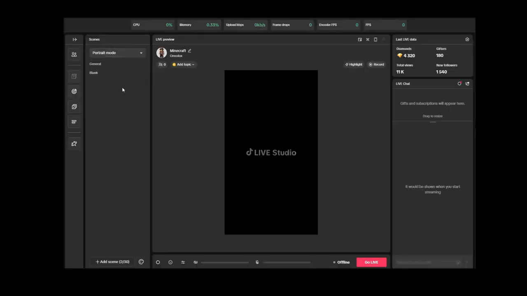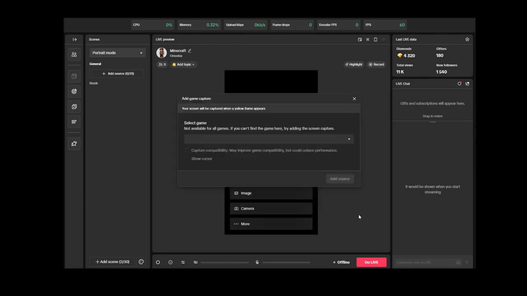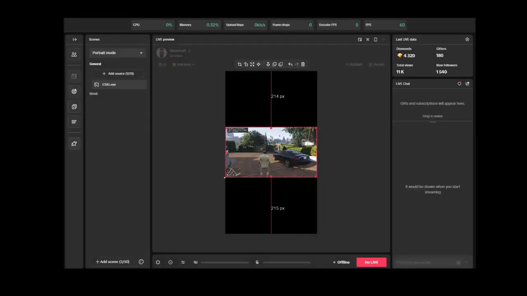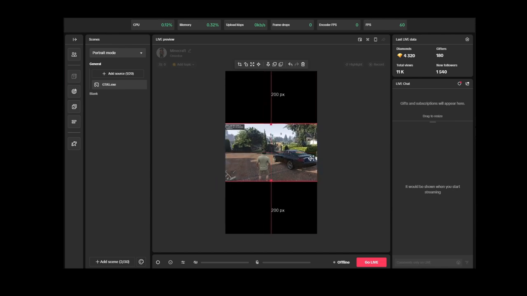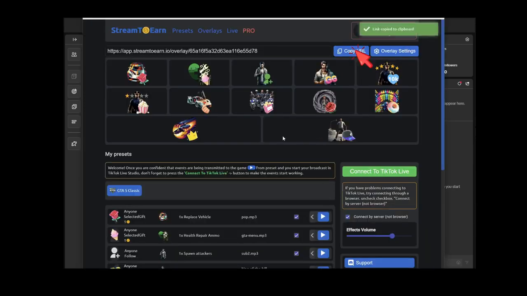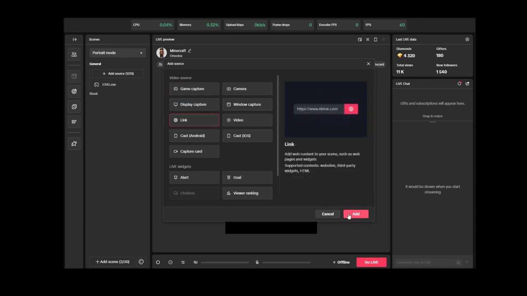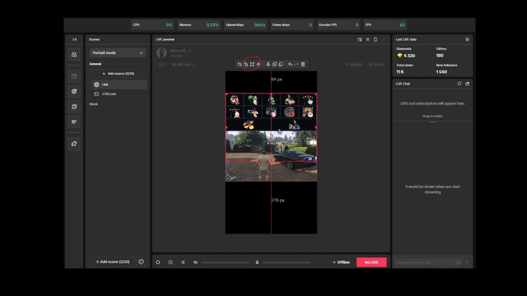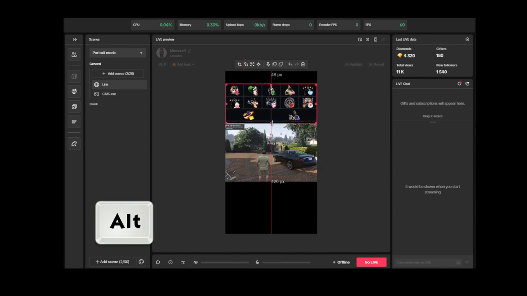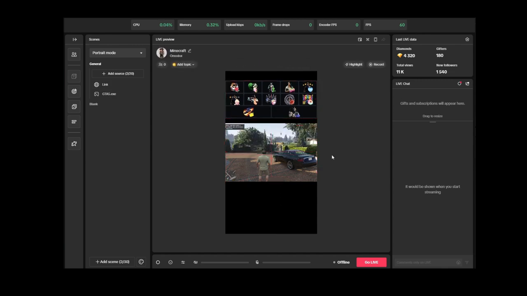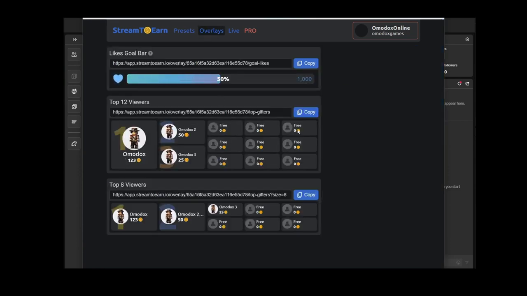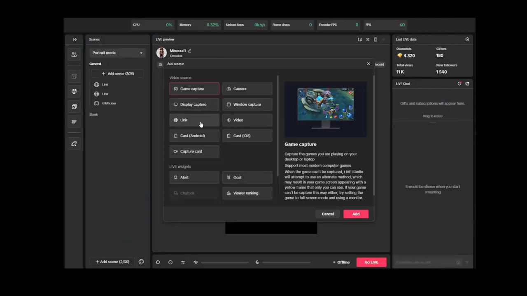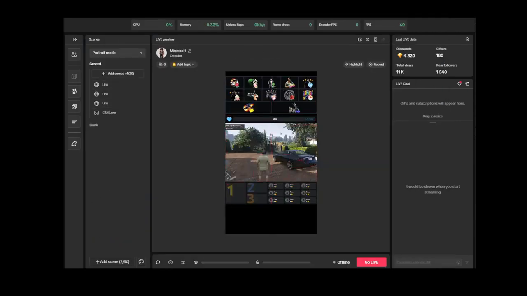Switch to portrait mode and add our first source, the game. You can stretch the window a bit to better see the game. Next, add our overlay with gifts. Copy the link and add it to the studio. There is an auto-align button available. If you hold down Alt, you can crop the unnecessary edges. You can add a couple more overlays and possibly any image to avoid black fields. I will speed up the video so you can get a rough idea of how it works. You can add a webcam using the same principle if you have one.